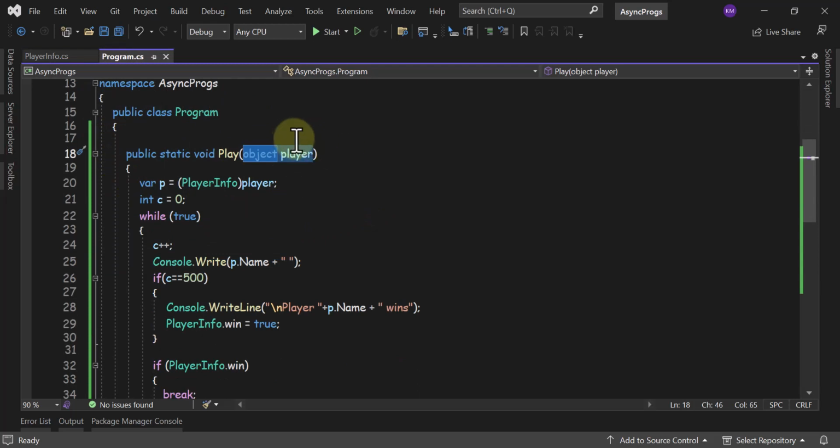The play method is accepting an object. This is just an object. You can pass integer, string, double, and so on. So the object that is passed here must be cast or converted to the appropriate type. So here I did a simple type casting. The object of the player must be converted to the object of type PlayerInfo, and stored in a p object.